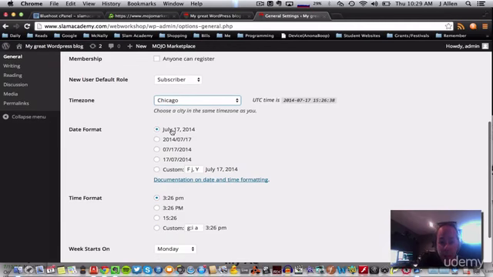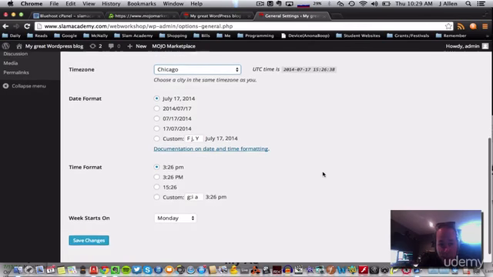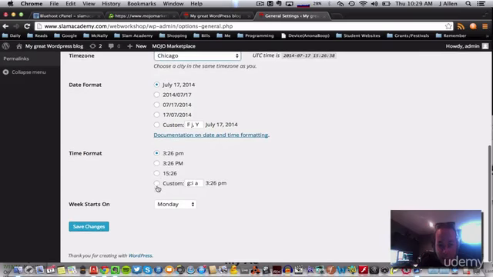Okay, date format, how you want the date to show up when it shows up. It might never show up, depending on how we set up our website, but when we do have the date, how do you want it to show up? You can do custom, however you want. I like that the best, so I'm going to go with that. Time format. You can do any of these. I'm going to select that.